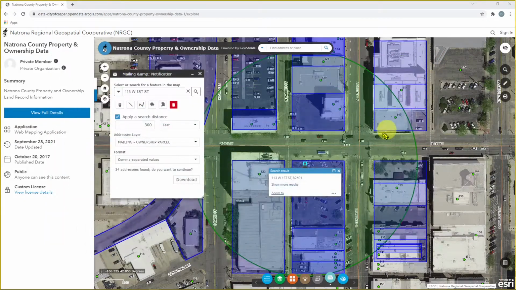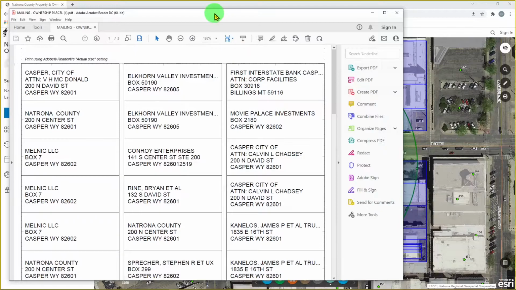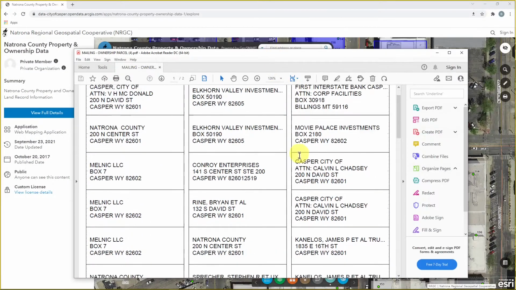And the other formats are PDF type formats that can be printed from your home printer to mailing label sticky paper, if you so choose.